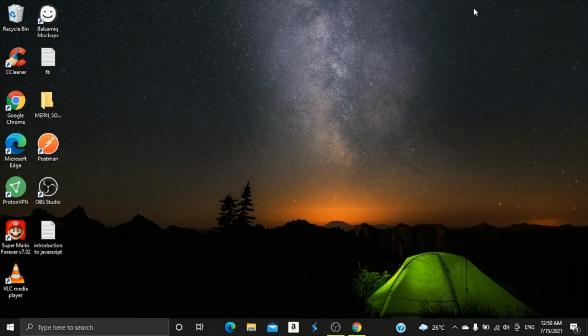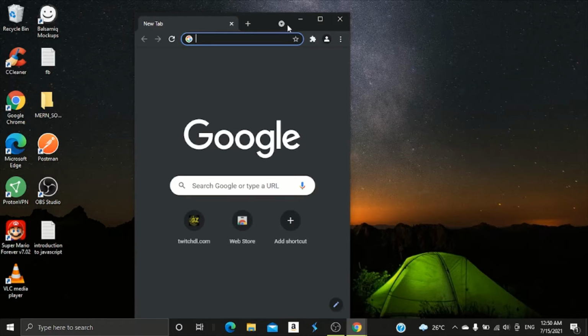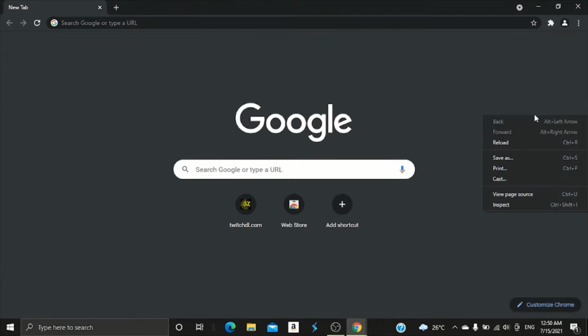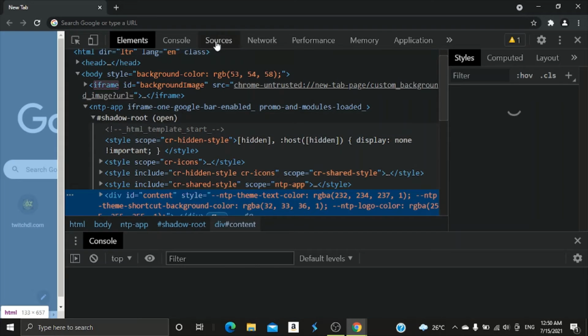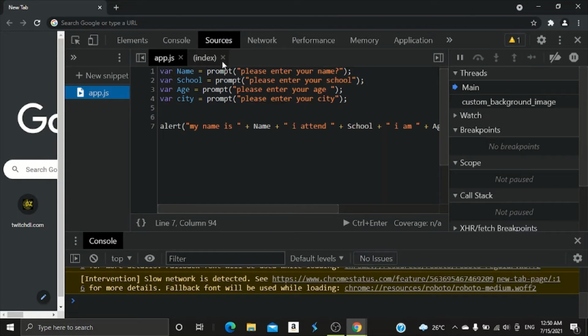On today's lesson, I'm going to teach you some of the basics in JavaScript. Let's move on straight to the tutorial. First of all, what you need to do is launch your web browser. Then you right click and click on Inspect. You click on Sources. Then you click on this button.